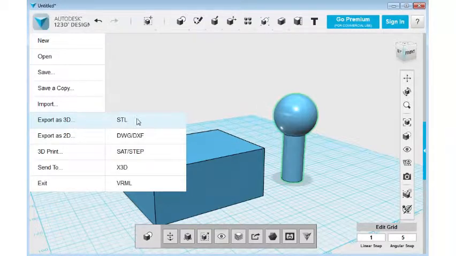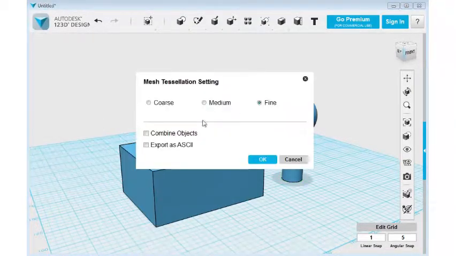If you wanted to finish up a model that you made and export it so that you can print it, you'd want to export as 3D and do STL. You'd want to choose Fine and export as ASCII. You'd probably want the model to be one. You see how it says combine objects? That's because it's available because there are multiple objects here. There are 2 on the back 3D plane.